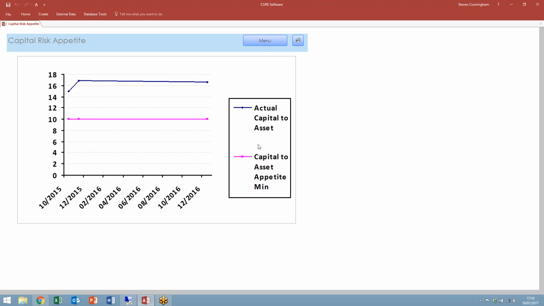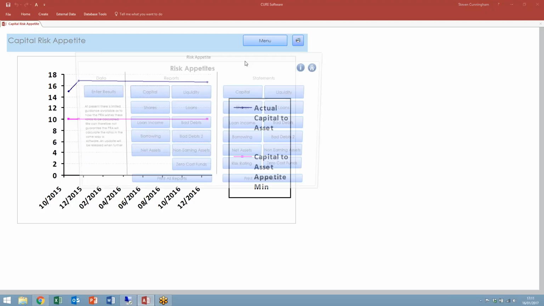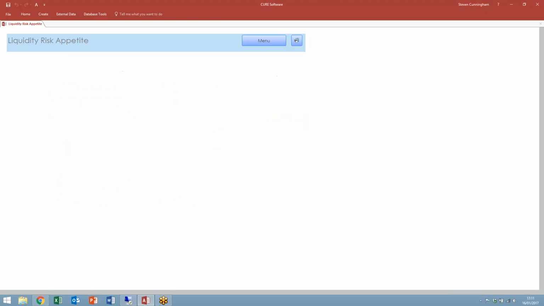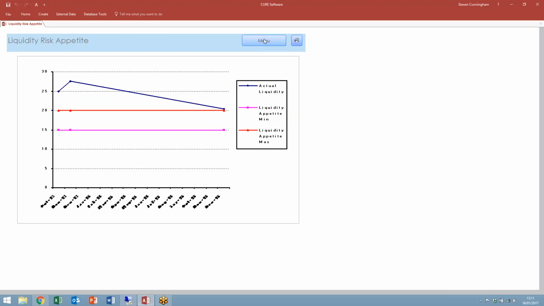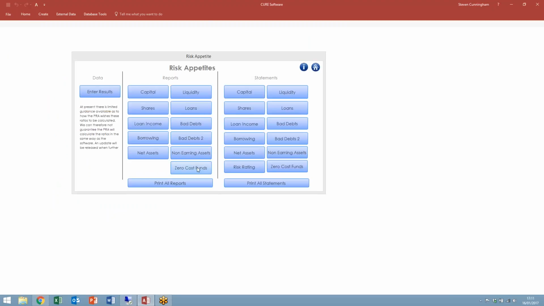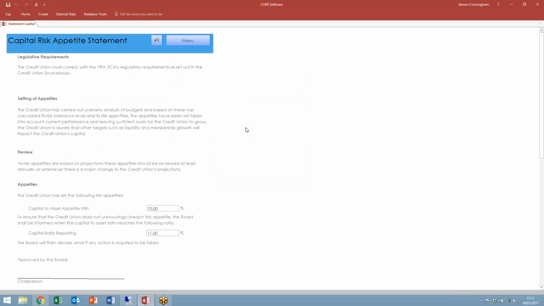We know ratios are not very user-friendly for the board, and it's therefore trying to show it in a graph format where you can actually see how the credit union's performed over time, and you can actually see it in relation to what the risk appetite is for the credit union. It's got these ratios for all of the ones which the PRA have set, and it will also give you a basic risk appetite statement.